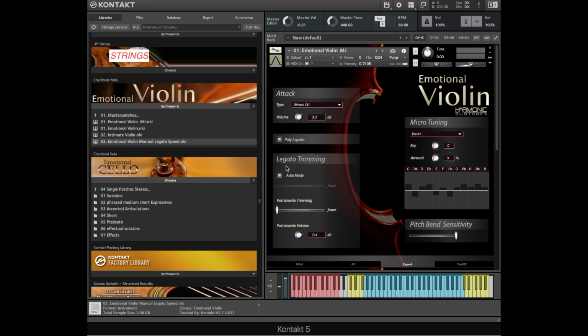This is the legato trimming section. If auto is on, the script will adjust the legato speed according to the actual playing speed. If auto is off, you can adjust the legato speed manually. The Emotional Violin patch is designed to be used with the auto mode on.